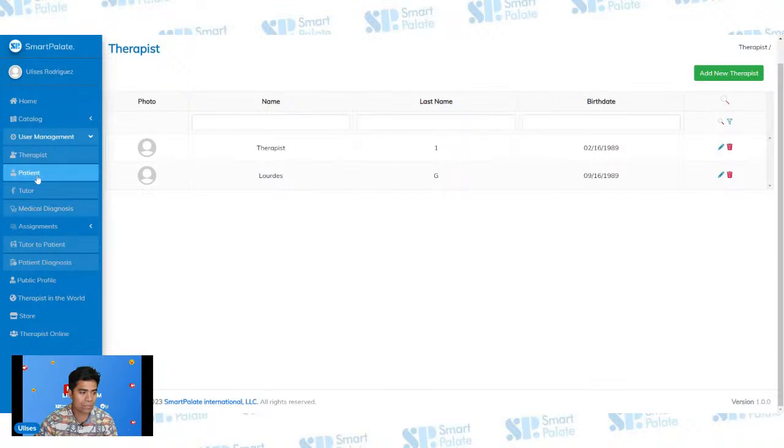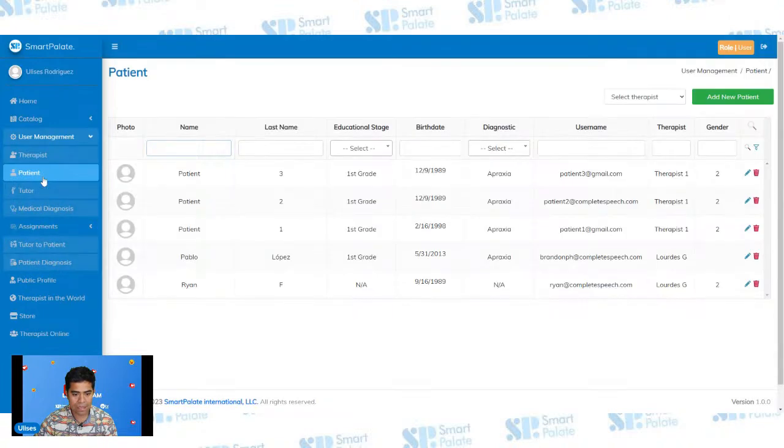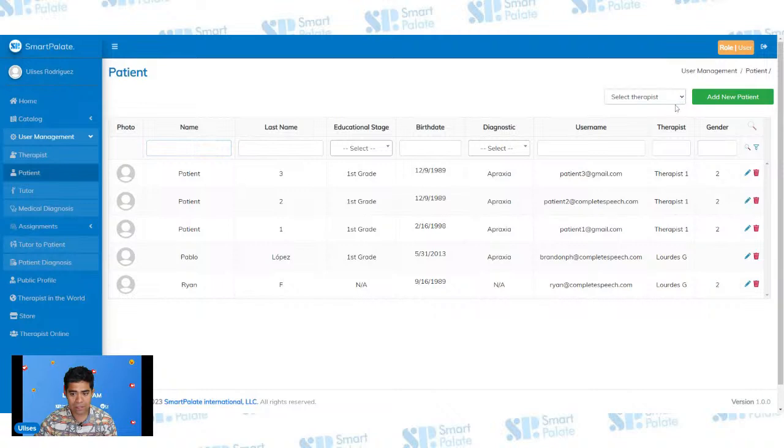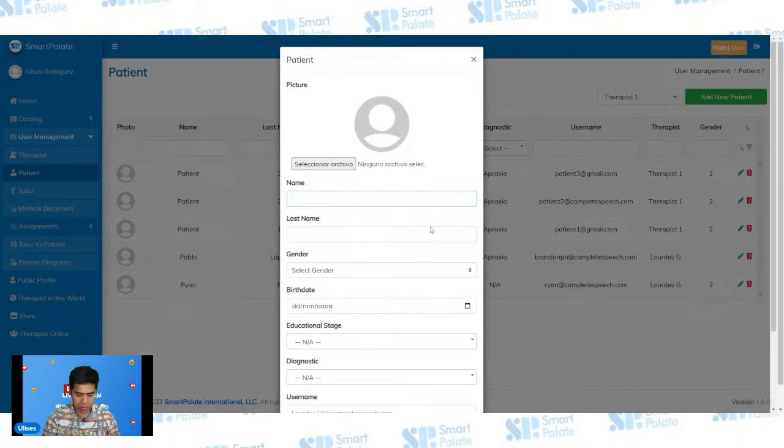So we have the option here, which is patient. We click there, and we'll be able to create a patient. But first, we'll have the option to select the therapist that we will assign this patient. We'll go with therapist 1. We'll go to add a new patient. So we'll create Nick Johnson, there you go. I will do everything.